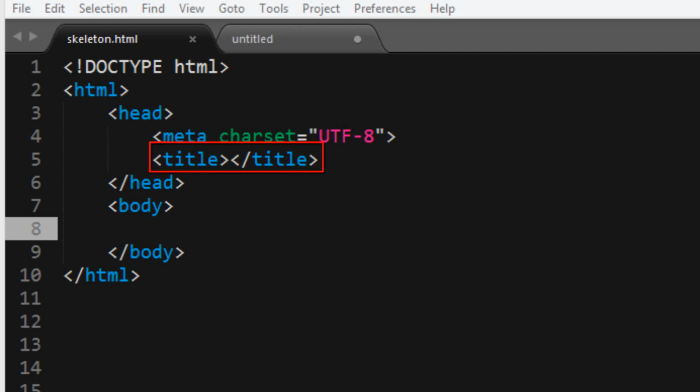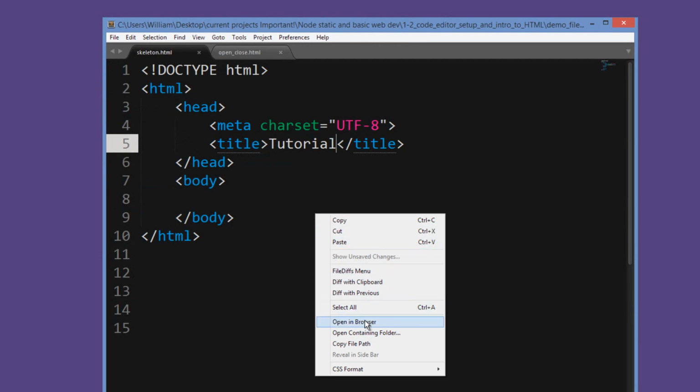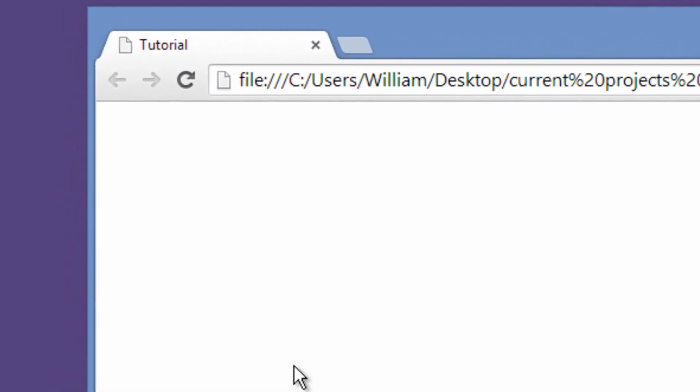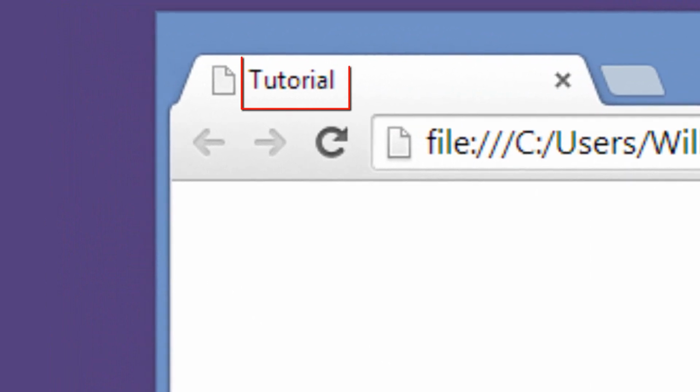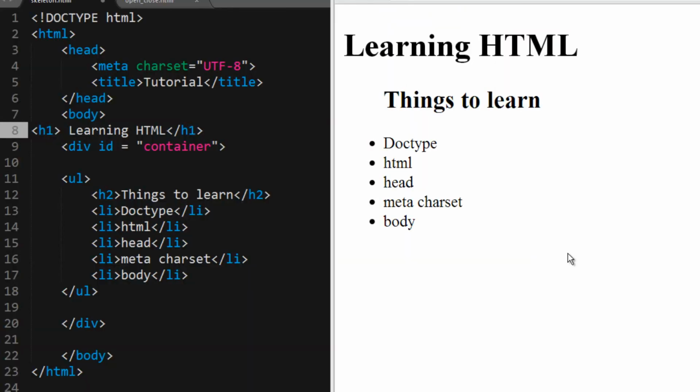The title element contains the title of the document, and this can be viewed when we launch the document. The next element are the opening and closing body tags. The body is where we write the majority of HTML that we intend to present to the user. So if we were to have a complete HTML document, it might look something like this.